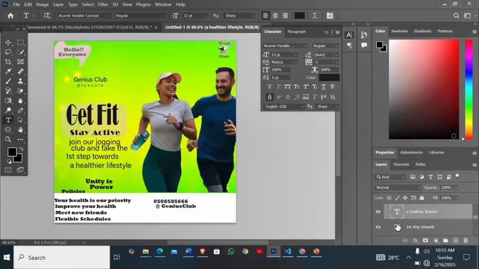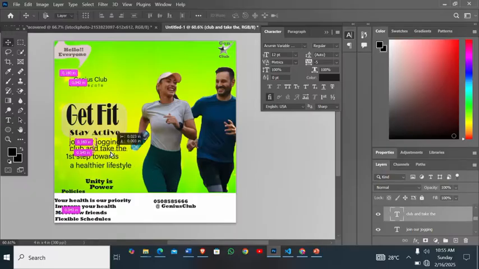So now I'm done with providing the text, the font family and the font size. The next thing I'm going to do is just position them. So I'm going to just align them. You select the layer and you click on the move to adjust or position them. So now I think this one is cool for now.